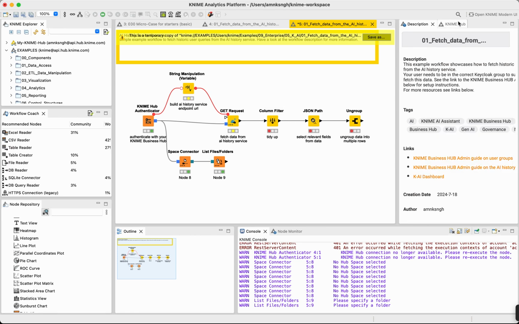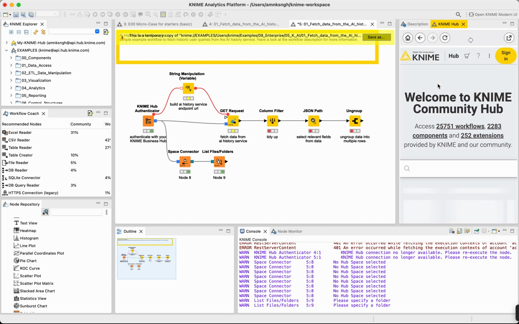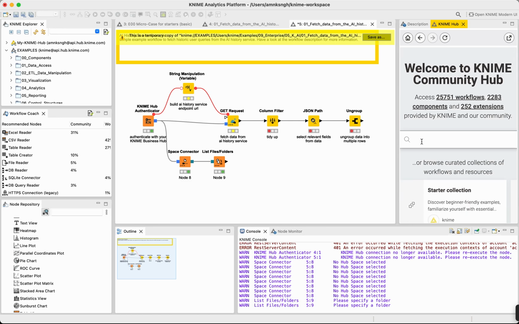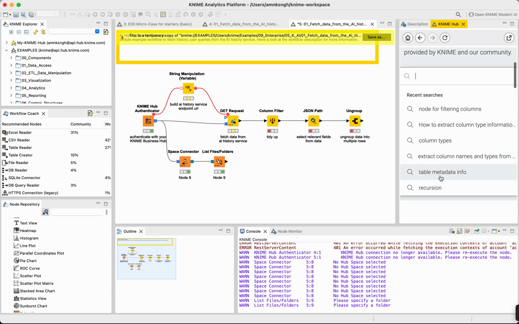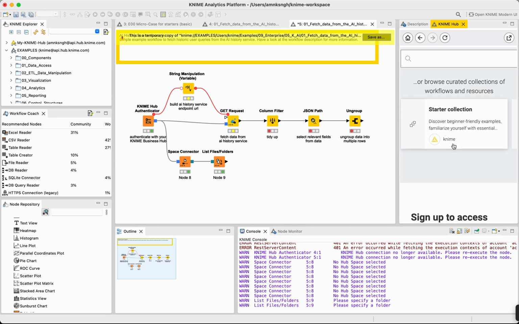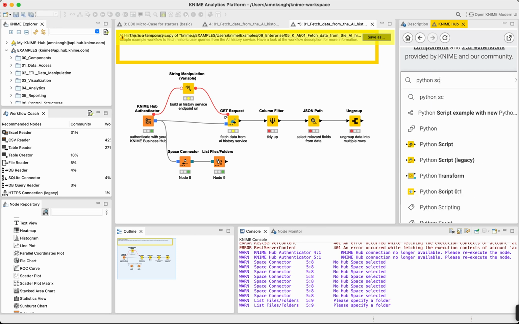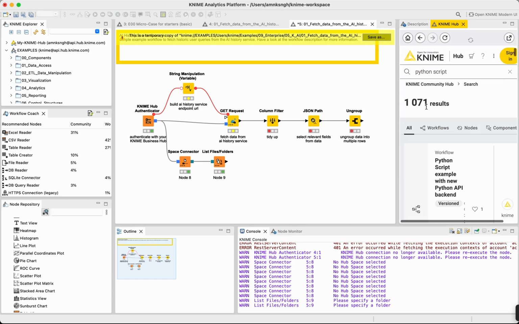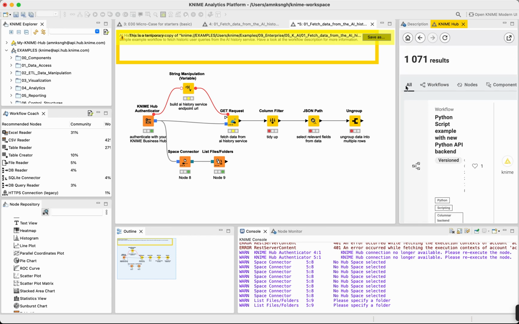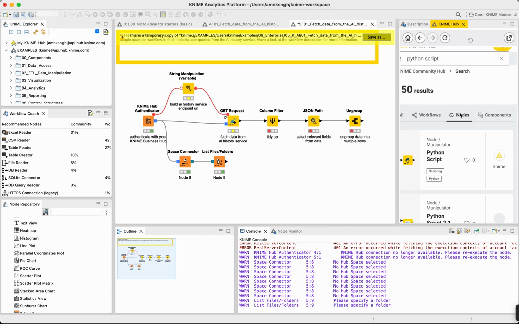And now this here is KNIME Hub. This is the same as when you go to your community hub in the browser, and you can log in here as well, and search whatever you want. You can search all sorts of things, and it will answer you in terms of workflows, nodes, and other stuff. For example, I can simply search Python script, and as you can see, it shows everything in the All tab, and only workflows in the Workflows tab, only nodes that are related to KNIME.